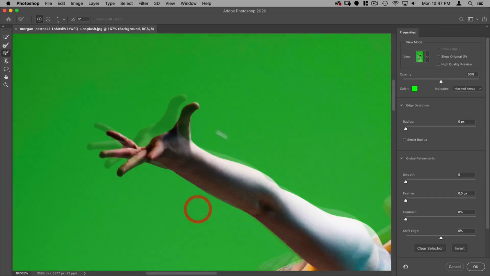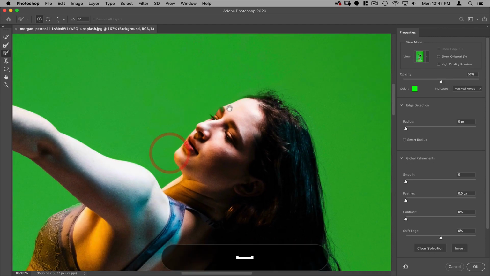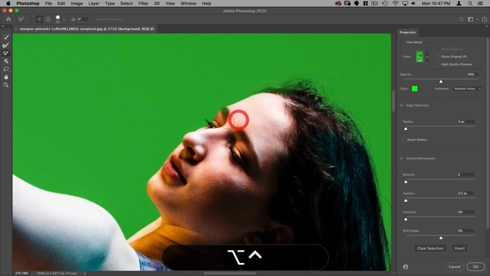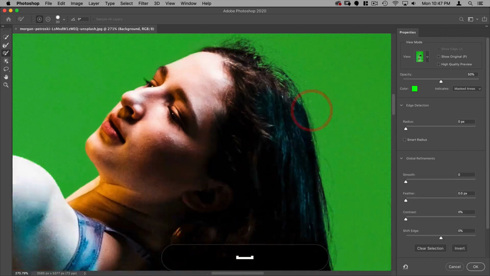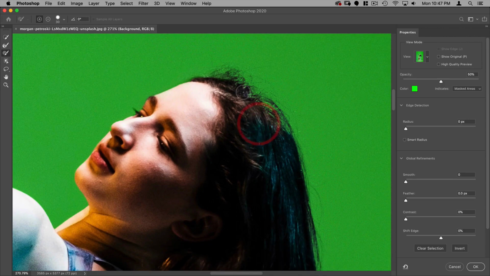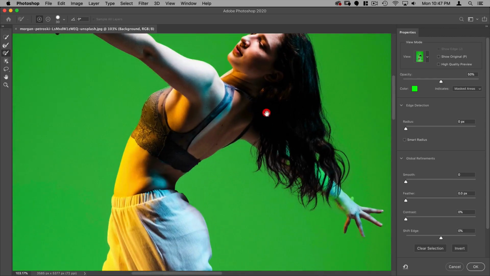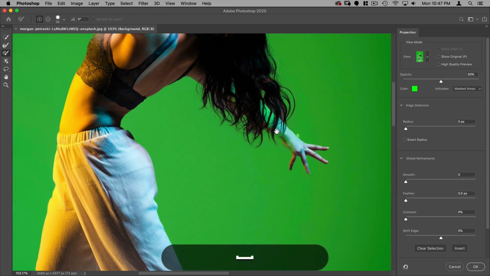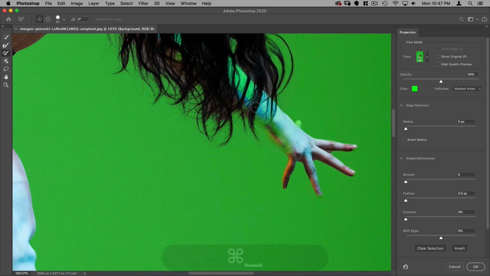With most of the automatic selection tools in Photoshop, you'll find that you usually have to do some amount of cleanup after the fact, and that's just, it is what it is. It used to be that we had to do these selections entirely by hand, so any kind of tool that helps make it a little easier is a welcome addition to Photoshop.